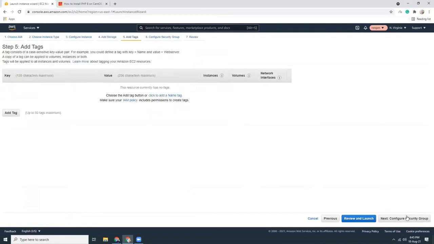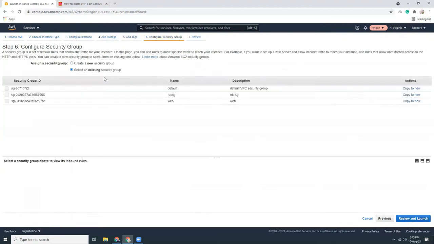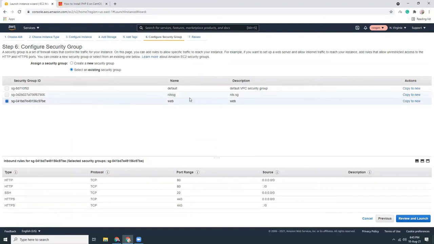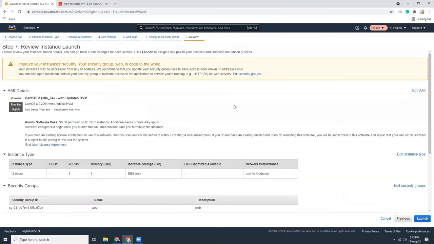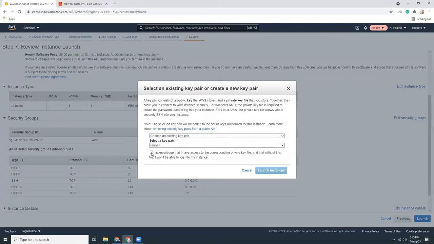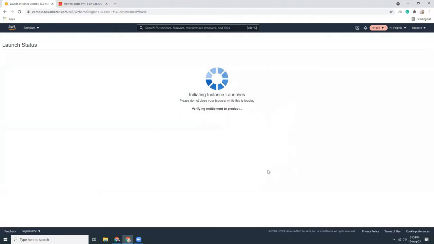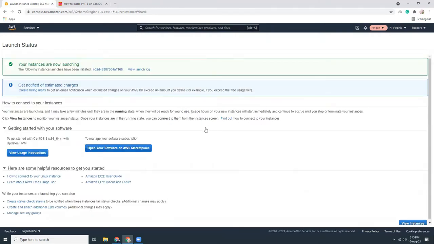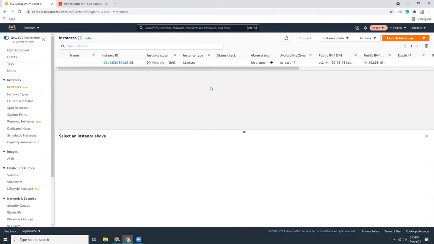Next. Next. Okay, I already have a security group that I just created previously, so I will use it. Let's review and launch. Okay, launch. I already have this key pair, so let's keep this. This might take some time, so let me pause my video for a minute and then we come back when it's ready. So my instance is ready now.